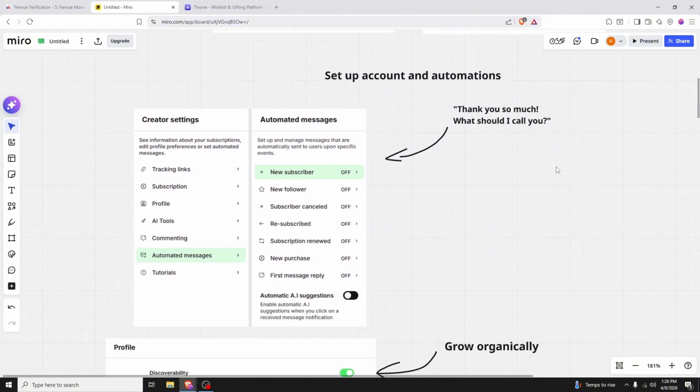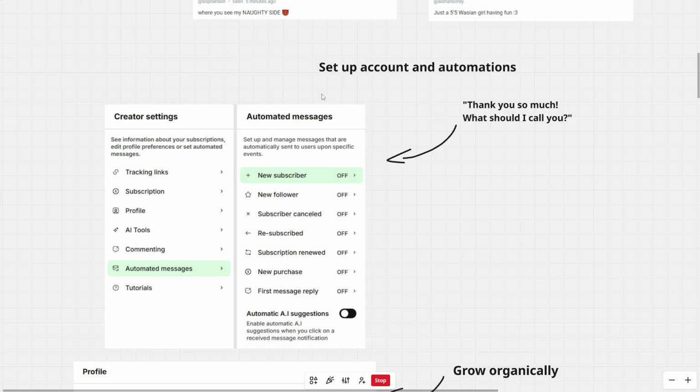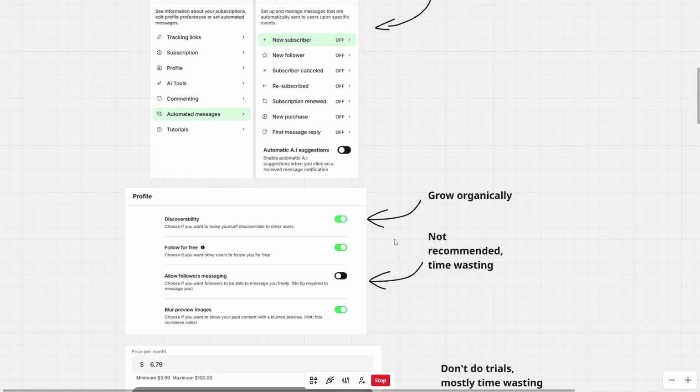Now these are a few settings that you should enable on your account. So I recommend enabling automated messages like new subscriber. Now when someone subscribes, they will get a message like, thank you so much, what should I call you? You can also do it for new followers. Now followers on Fanvue, the way they work is they can follow the account and you can post for followers. Yeah, you can make it so that they won't message you.